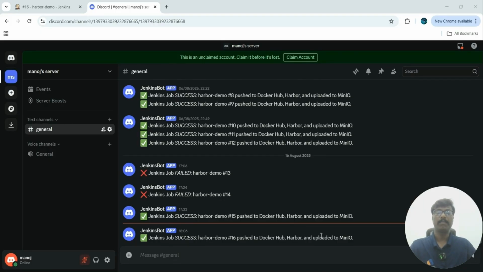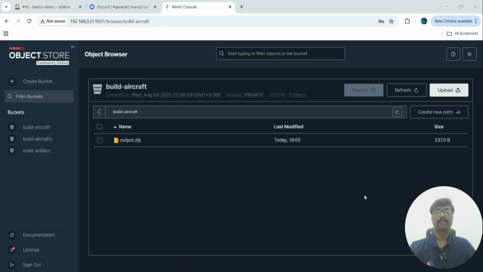Now we have to go to MinIO to check whether our file is uploaded or not. Once logged into MinIO, if you see here, the file is available inside our MinIO bucket. That means the upload from Jenkins worked perfectly.